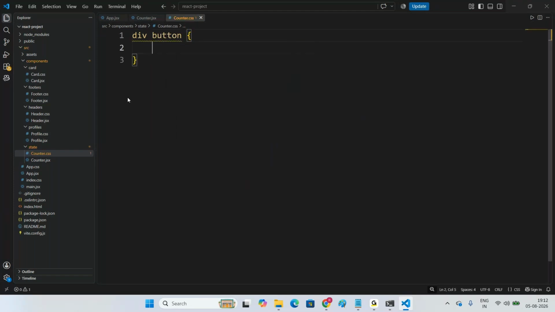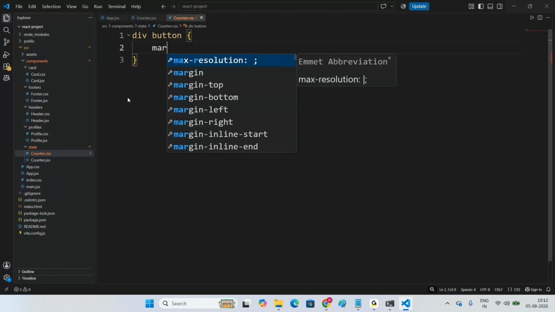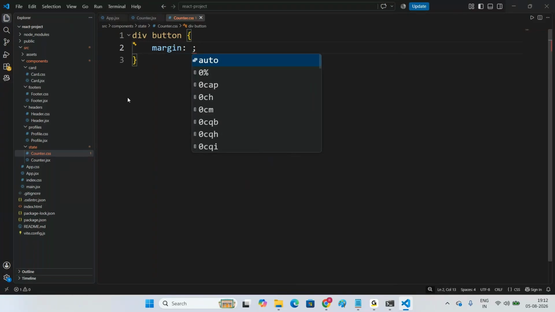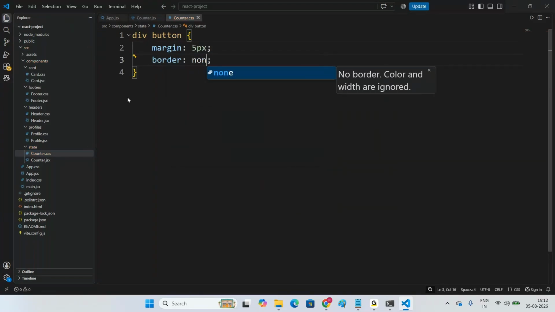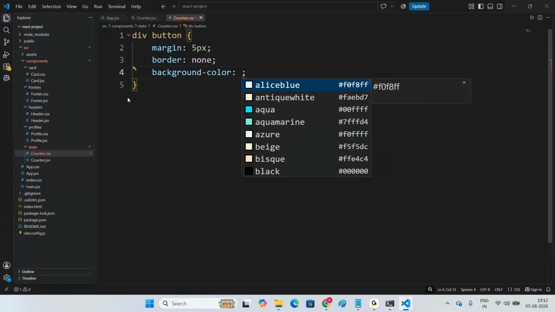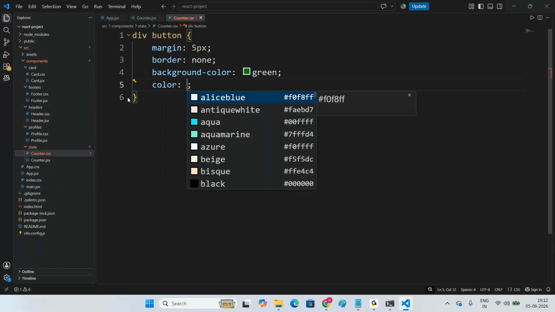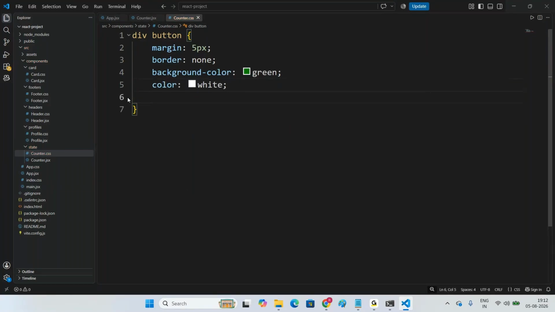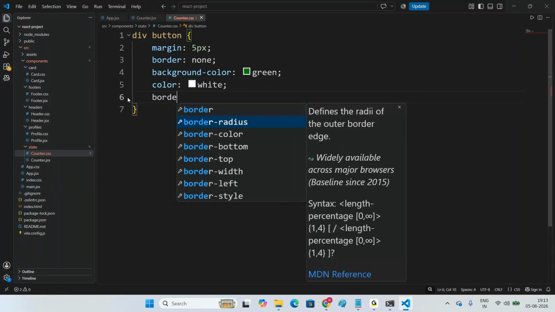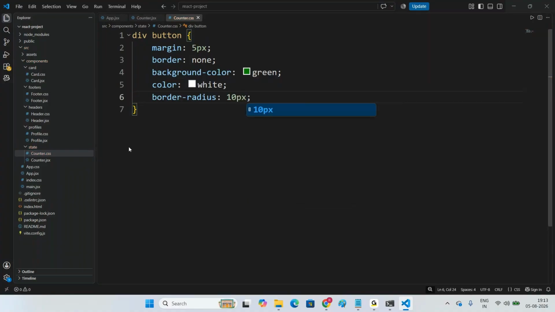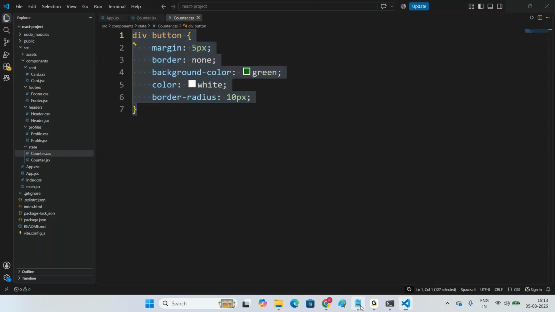Now go here, division button. So I'm giving the style for button. Margin, let me say 5 pixel. Border, none. Background color, let me say some green. Color of the text is white. The border radius, we'll say some 10 pixel. So this is the style what you are providing for the button we have created.